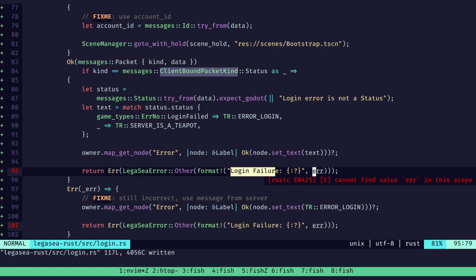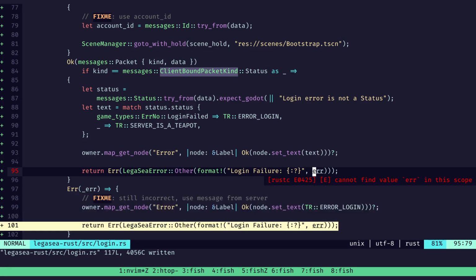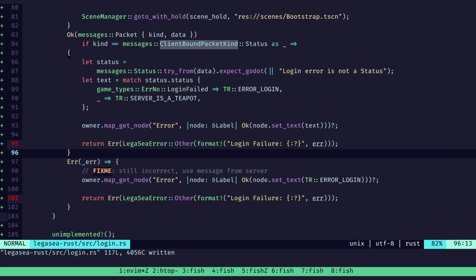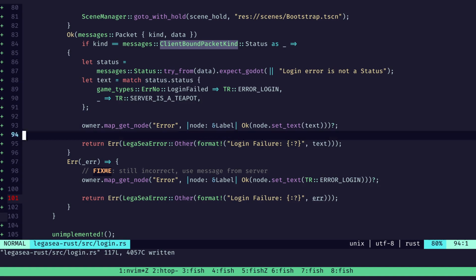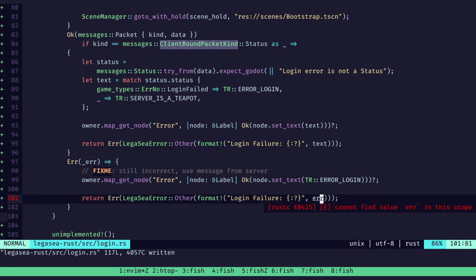Interesting. So what should this be? Error in this case. It used to be text. Obviously, we can't do that anymore. It's really for this case down here where this failed for some other reason. We should be getting an ownership error there saying, hey, it's already been moved. That'll be the next phase of the compiler. Compiler errors come in waves. Cannot find value error, yes.